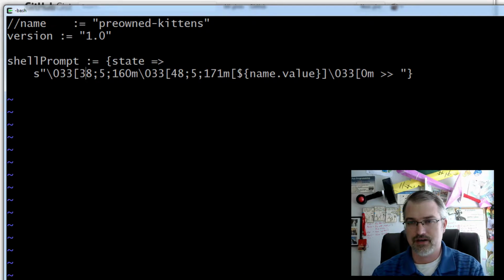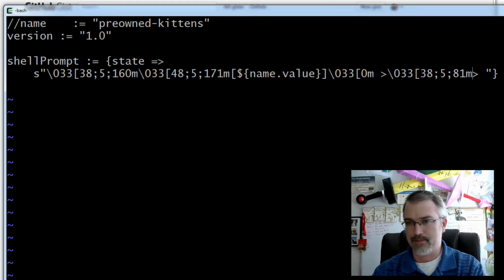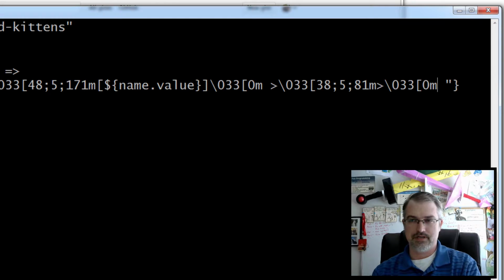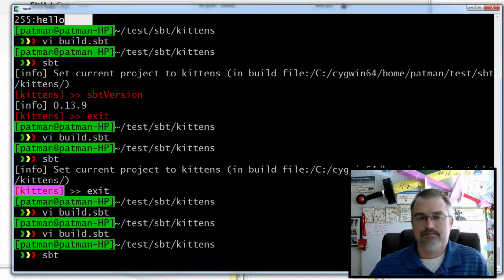So we'll come down here and 033, 38. We'll just do the text, not the background. And 81M, right? And then afterwards, I'll reset it. That's right. Yeah. So now that last one should be that blue color. Simple as that, hopefully.